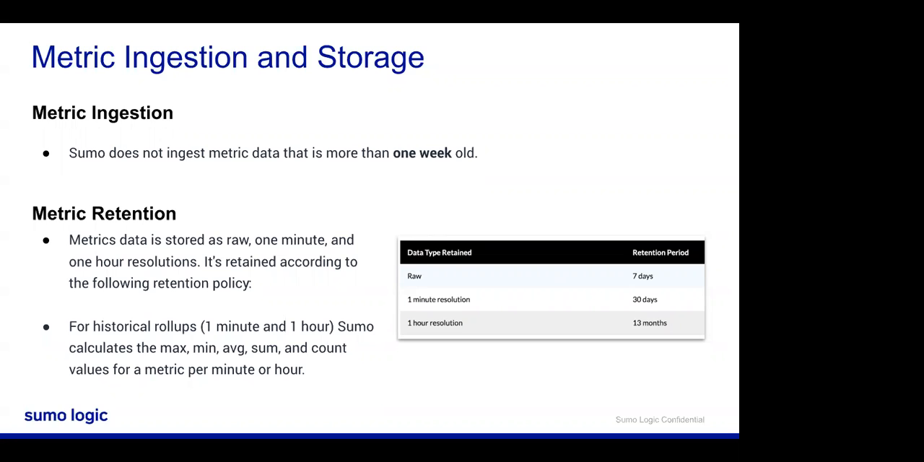And as we get that metric, we will then roll up at 1 minute and 1 hour intervals, where we'll calculate and do a min, a max, a count, a sum, an average for each of those metrics at 1 minute and 1 hour intervals.